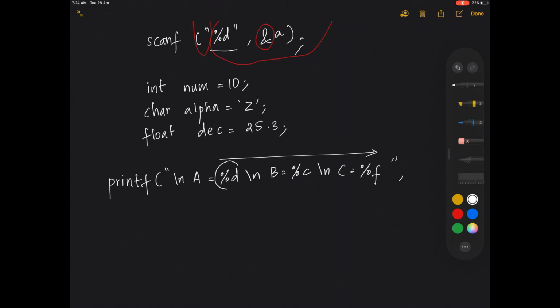The first access specifier is %d, which is the integer. The variable name is num. I'm just going to write in the new line over here because I don't have much space. So it is num, and then put a comma, and the next one is %c, which is alpha. So go ahead and write the variable name alpha, comma. The next one is %f, with the variable name dec. So that is your entire printf statement.